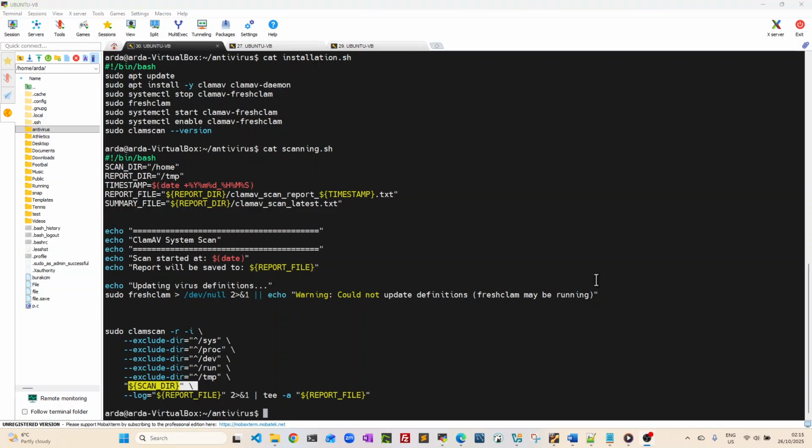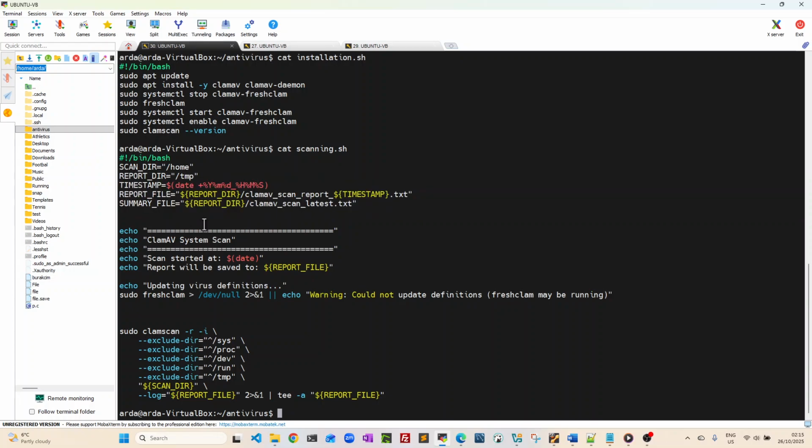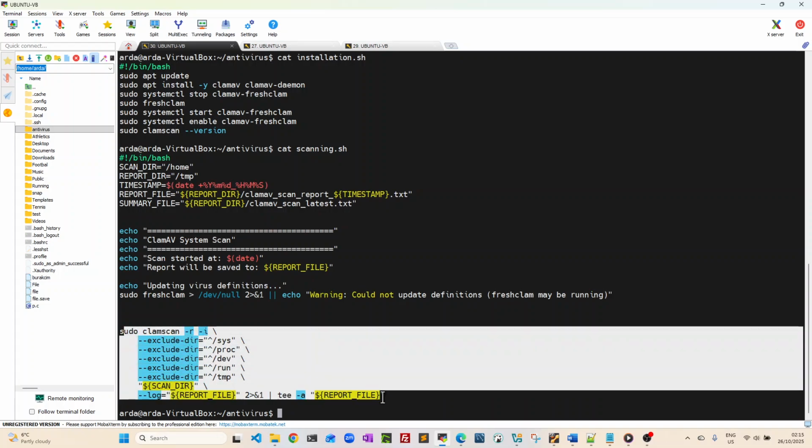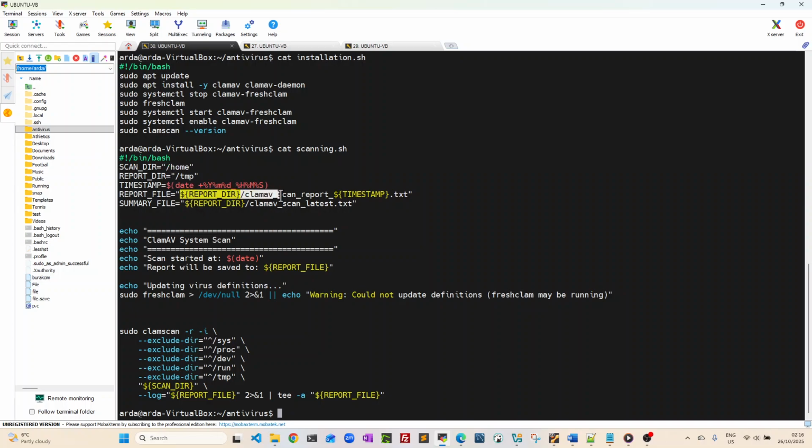in the specified scan directory using the clam scan feature provided by this virus application. As a result of this process, the clam scan program will go to /home and perform the scanning. The report will then be sent to the report file.